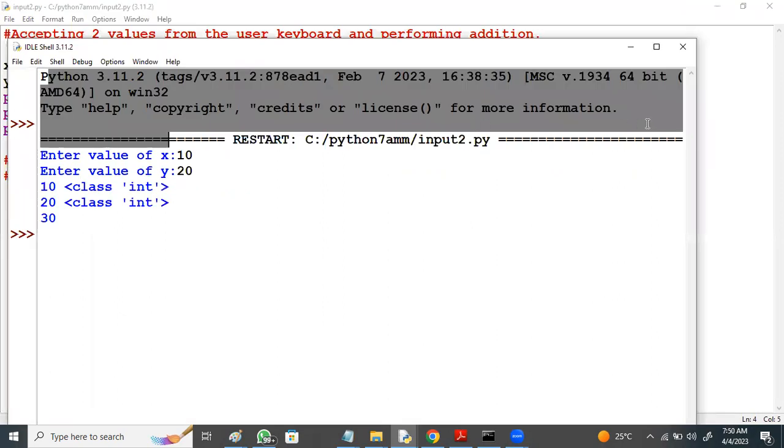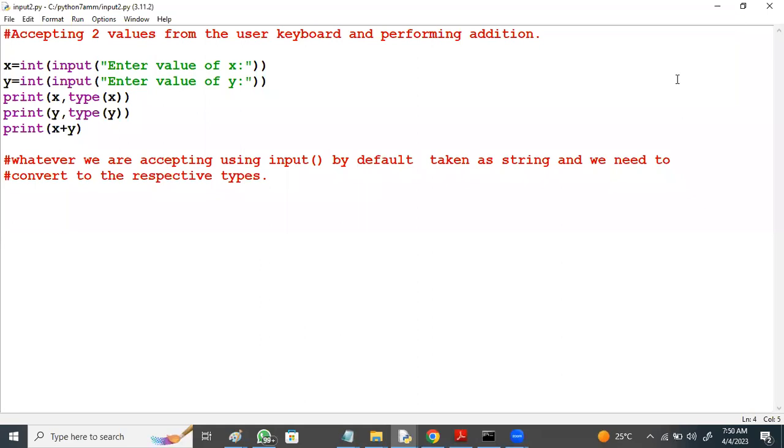Input and output functions, right? Input is for inputting values, and print is for displaying the result. Input for inputting the values, right? Yes.